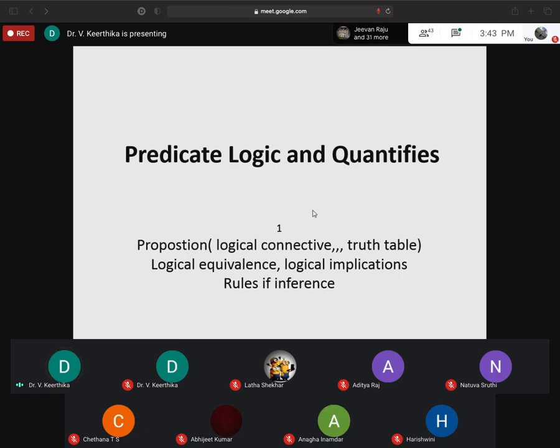In module 1, we had the topic mathematical logic 1. In continuation with that, today's topic is mathematical logic 2. In mathematical logic 1, we have seen the things I have mentioned in the slide. One is propositions. We discussed logical connectives, truth table, logical equivalence, logical implications, and rules of inference. These are all the topics we discussed in mathematical logic 1 of module 1.